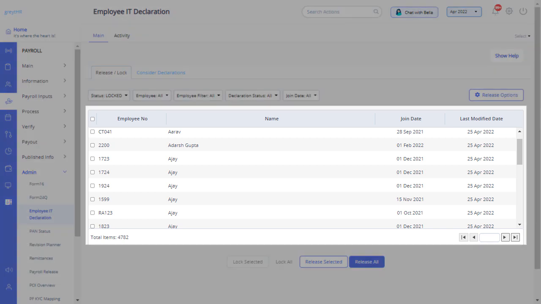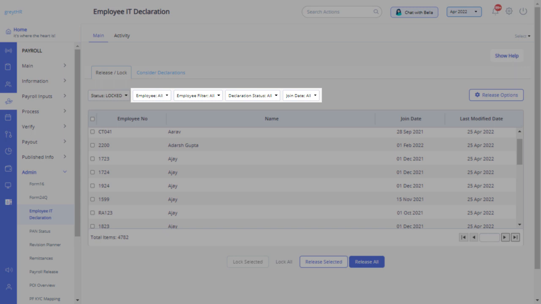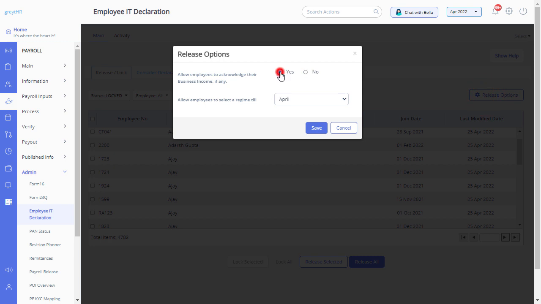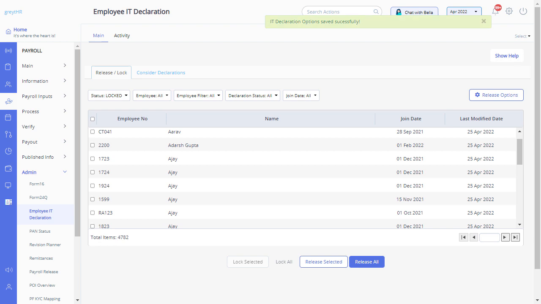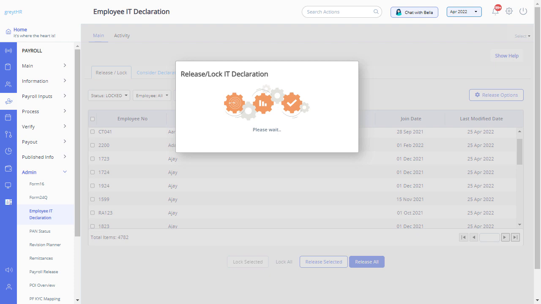The locked IT declarations are now displayed in this section. Use the various filter options to select employees. Click on Release Options and select Options for your employees. Click on the Save button to save the release options. You can either release the IT declaration for an individual employee or in bulk by clicking on Release Selected or Release All. Click on the Release button to complete the process.